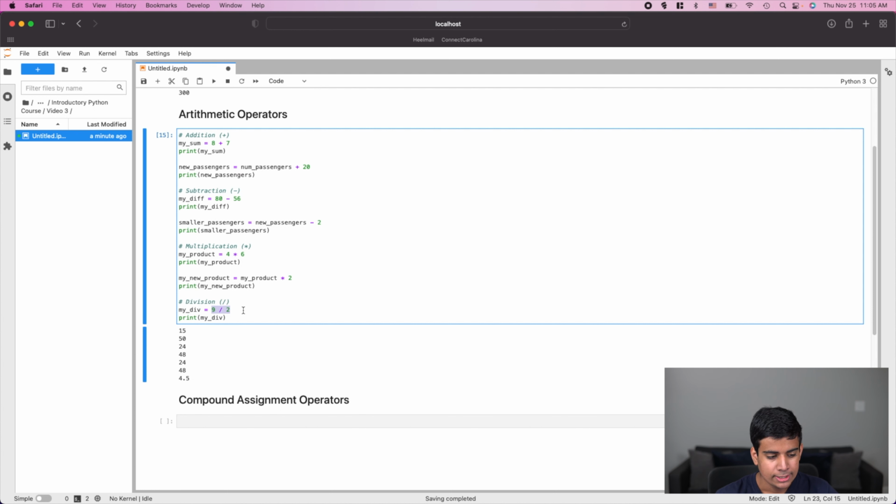For example, let's say I have 8 plus 7. Those are 2 integers, and when I add 2 integers together, my answer will be an integer. If I subtract 2 integers, then my answer will be an integer. If I multiply 2 integers, my product will also be an integer. However, with division, it doesn't necessarily work that way. I can have 2 integers, 9 and 2, and I divide them.